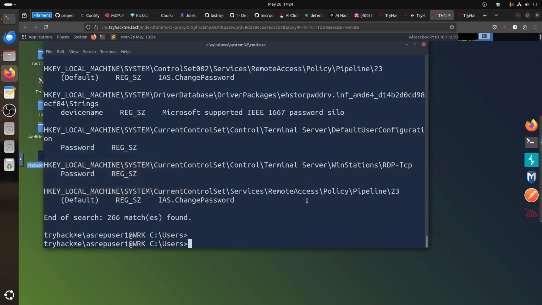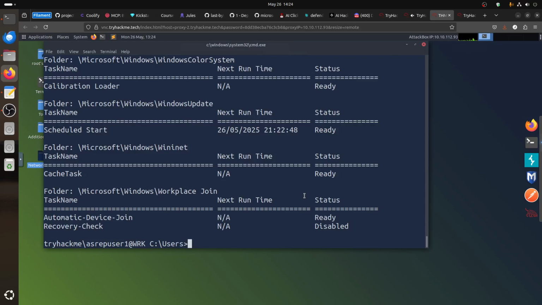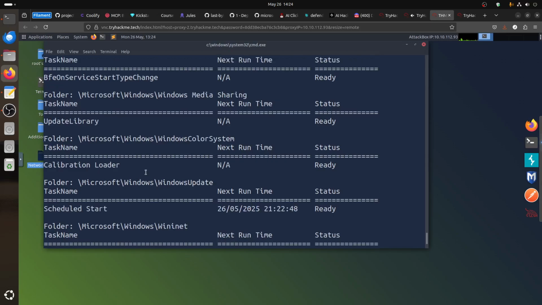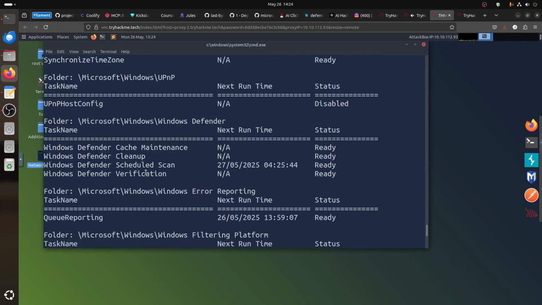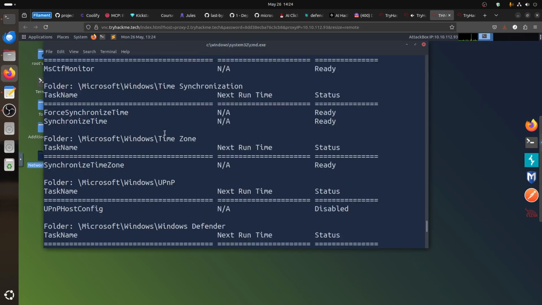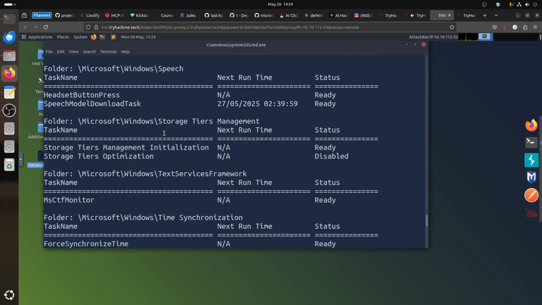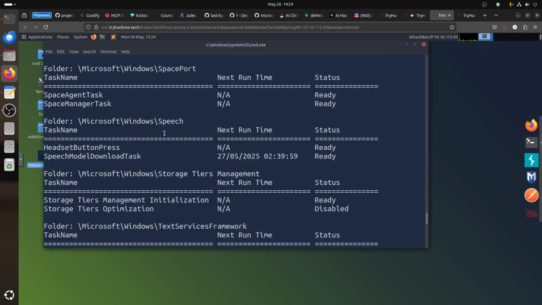Let's see if we have any scheduled tasks. Which one? Windows, Windows. This looks like legit Windows stuff. So there's nothing funny here. Microsoft, they were all Microsoft stuff.